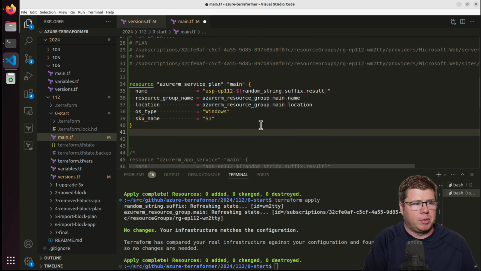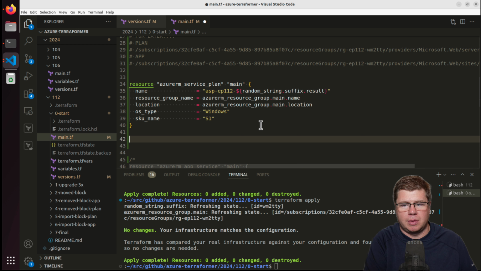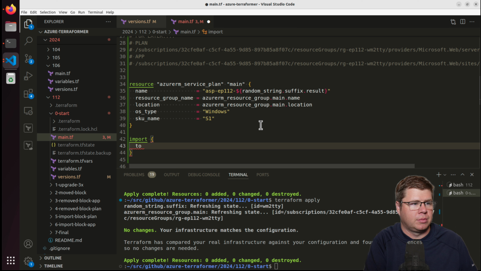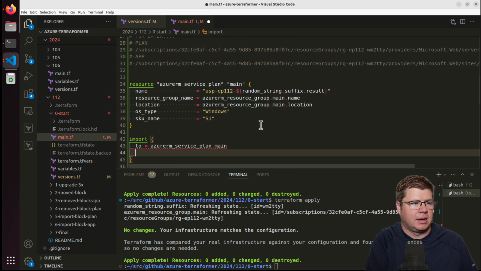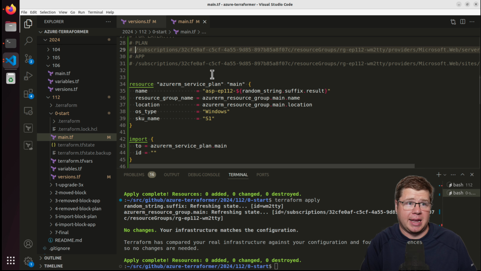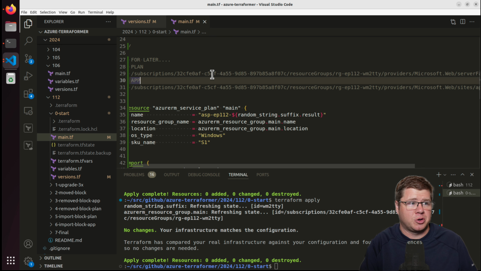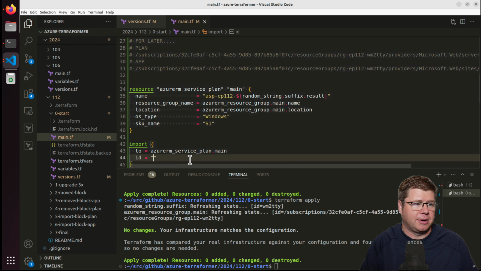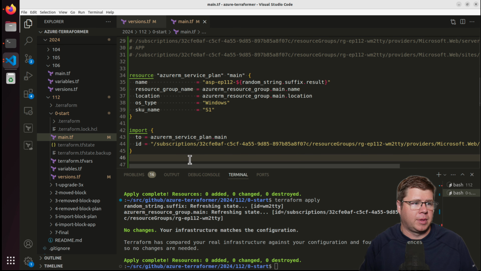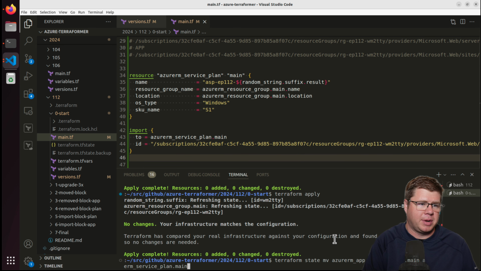To declare an import block, it's very similar to the moved and the remove block. You just say import, and you say to, and then my resource, which should be this, and then I give it the ID. Now this is where that magic string comes into play. Previously it was my plan. This is my plan, and this is the Azure resource ID of my plan. So I'm going to pop that in here.